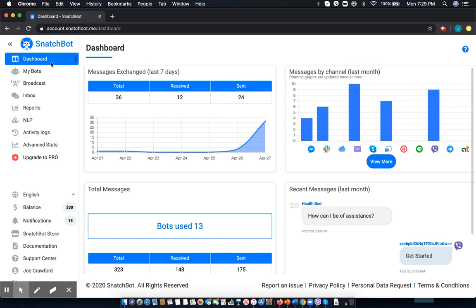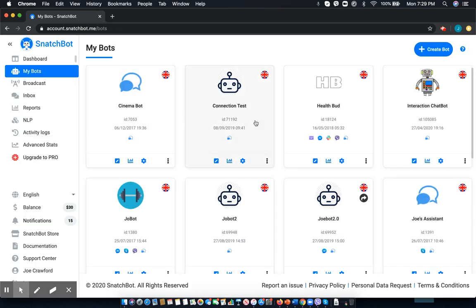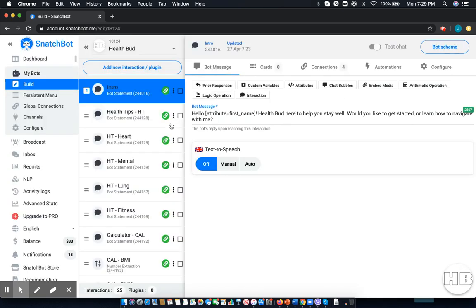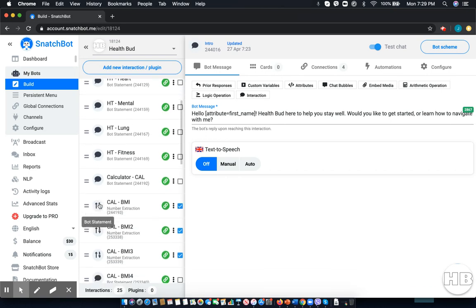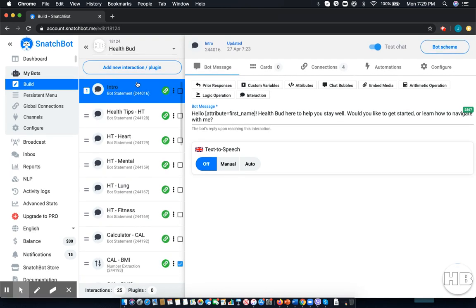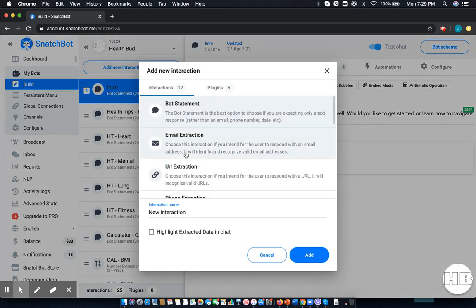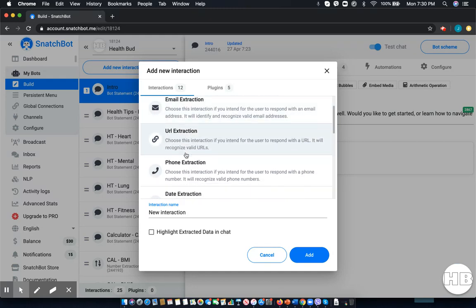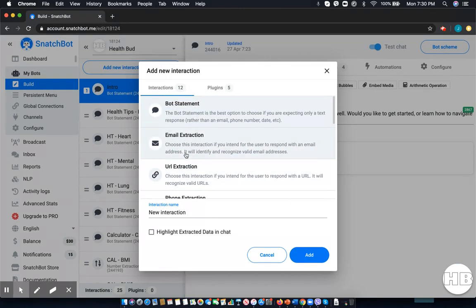So to get started, select My Bots from the left-hand menu, and then the chatbot that you wish to use. In this case, HealthBud. Now, interactions live within this middle menu here. You can scroll up and down. To add a new interaction, you'll select the Add New Interaction button. Once you do that, it will bring up 12 different types of interactions. Now, I'll walk you through each individual interaction.